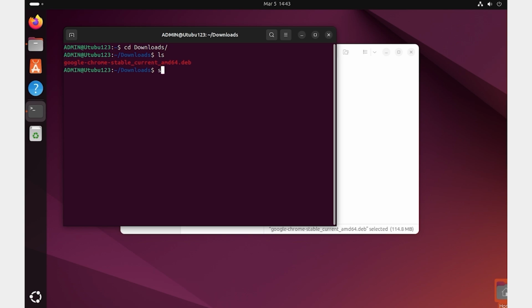Step 2, install Google Chrome. Install Google Chrome with the following command. dpkg is used to install DEB packages manually. Enter your password when prompted. Wait for the installation to complete.